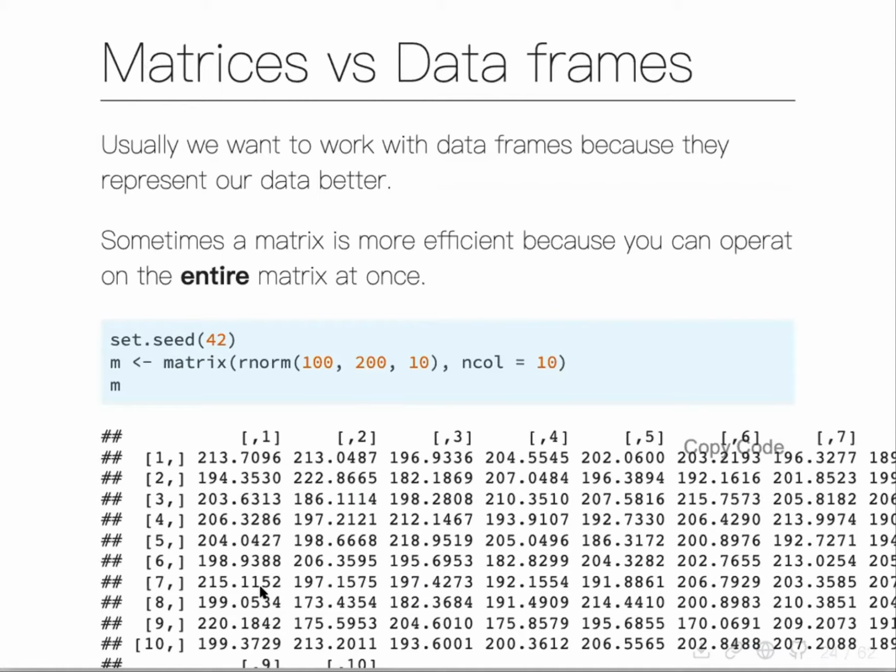Matrices versus data frames. We talked about this a little bit earlier, but the main distinguishing factor between a matrix and a data frame is that all the elements of a matrix must be of the same type. That's because, as we've just seen, a matrix is just an atomic vector with a dimension attribute. One of the side effects of this that's really nice is that because it's basically just an atomic vector, you can compute on that entire matrix with just a single command.